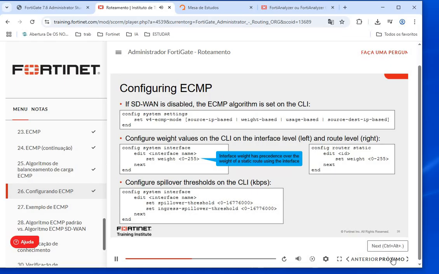For spillover to work, you must also configure the egress and ingress spillover thresholds, as shown on this slide. If you disable SD-WAN, FortiGate selects the lowest numbered interface first. The thresholds are set to 0 by default, which disables spillover check. For a weighted algorithm, you must configure the weights at the interface level or route level, as shown on this slide. If 2 or more routes are added to the routing table, and you set v4 ECMP mode to weight-based, FortiGate routes sessions based on the weight value of each route.